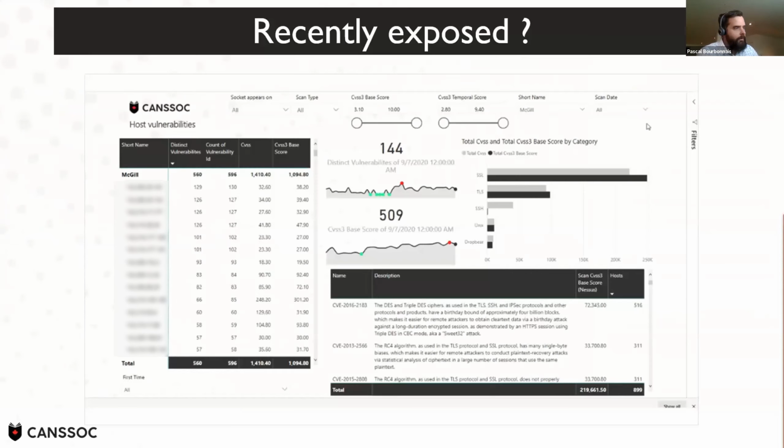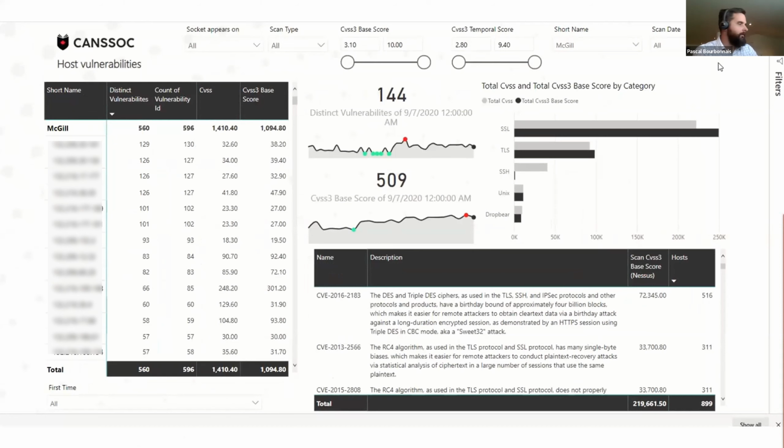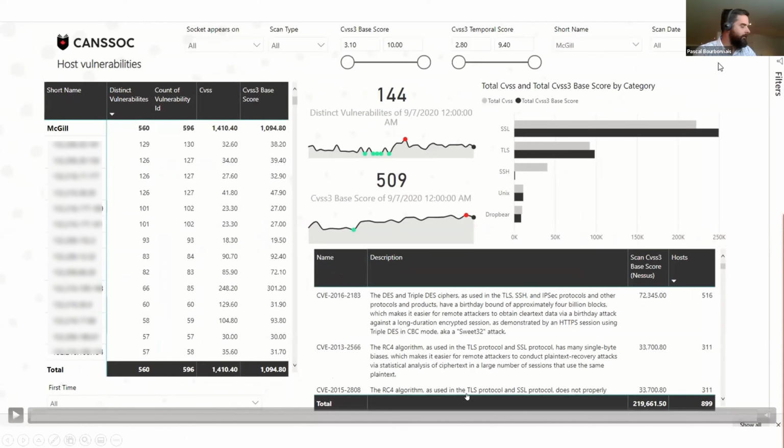Another scenario is looking for hosts that have been recently discovered by the scan job, so that they were not in the previous scan job. Now the host has appeared, so it's recently published on the internet. And there's a filter just for that in the lower left corner, here, the first time. I'll play the video, it's going to be easier.